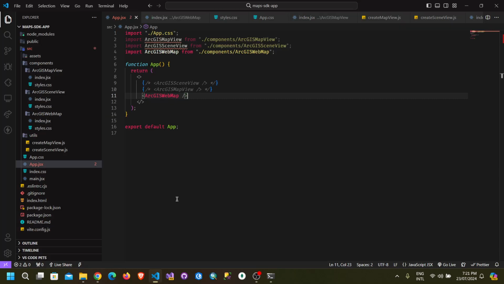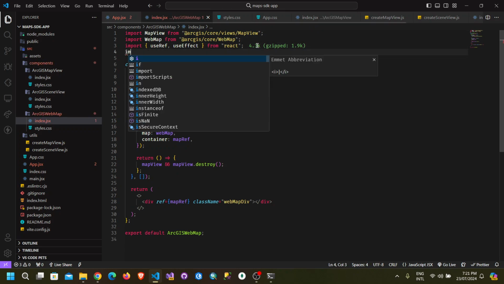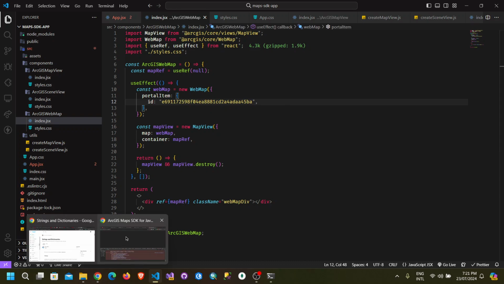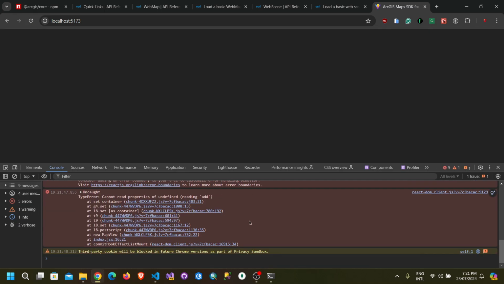okay, let's go back to the code. There is some problem here. So we need to see what is the issue here. Okay, use effect we have here. All right, yep. We need to import the styles.css. Okay, so I think I will, yep, like this, and let's save, come back here, and let's refresh.